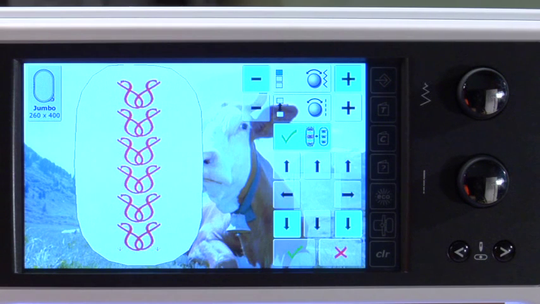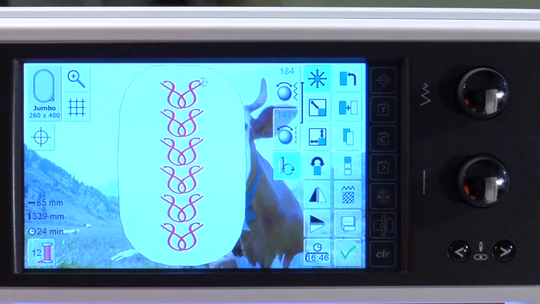Reference points can also be omitted if necessary, if the design is going to be combined with another endless embroidery design that does not have reference points. Simply deactivate them by touching the reference mark icons. When all editing is complete, approve with the green check and go automatically to the embroidery editing screen.